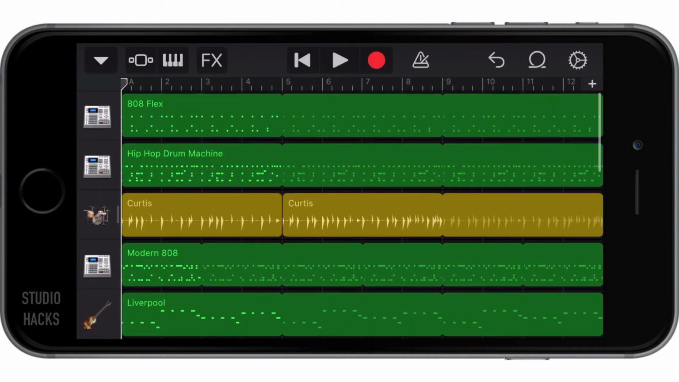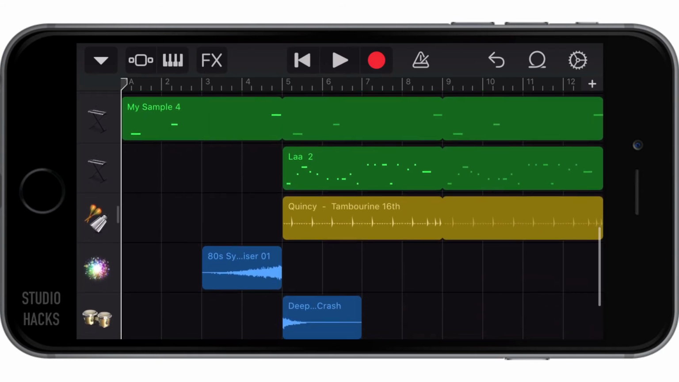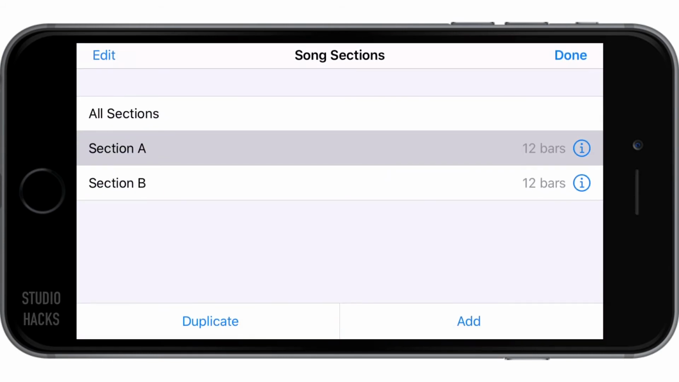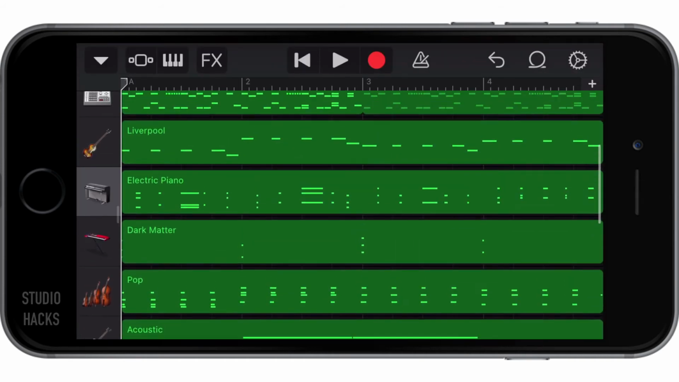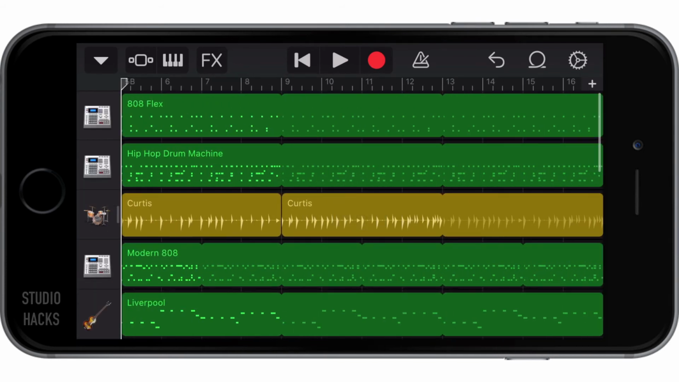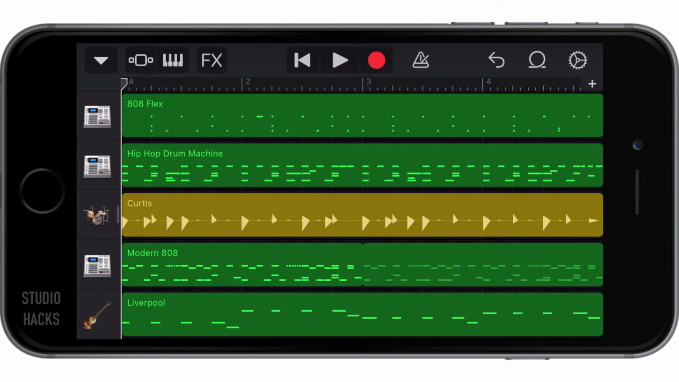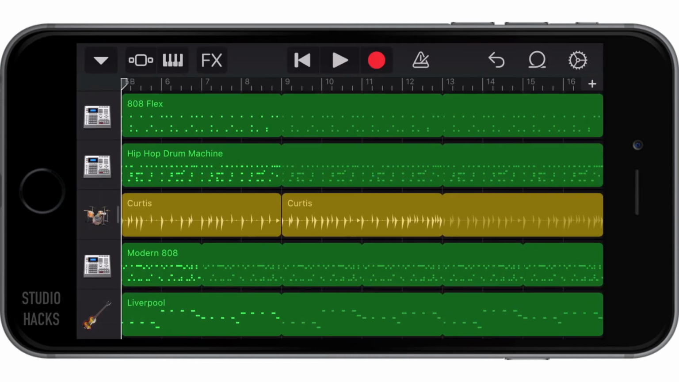Now I'm going to make section A only 4 bars long, and I'll call that the introduction. So I'll go back to this plus icon right here, and I will hit this little I, the info, and I'll change this to 4 bars. So now I have the introduction right here, which is 4 bars in length. And if I swipe right, now I have section B. And another way that I can switch between sections is just going back to the song section menu with the plus. And I can just tap on section B twice, and it will take me there.